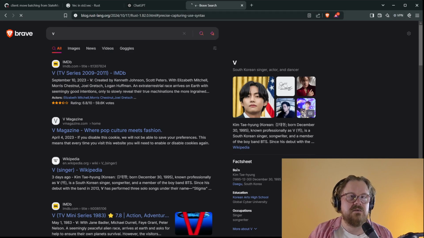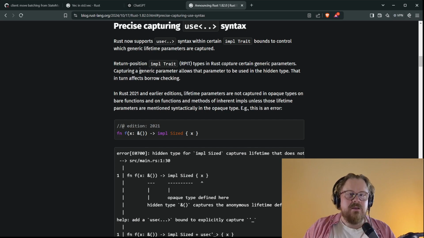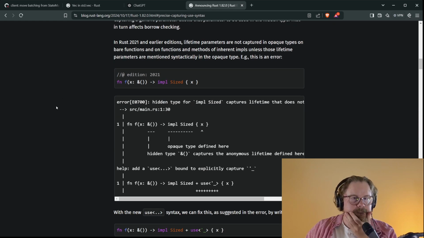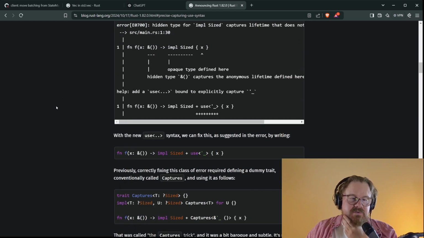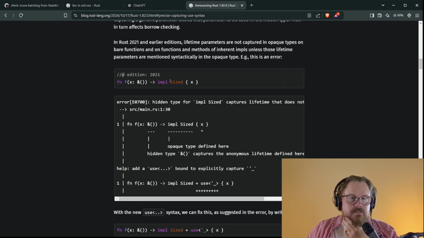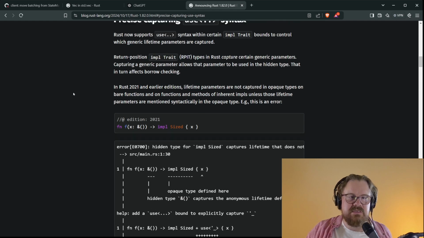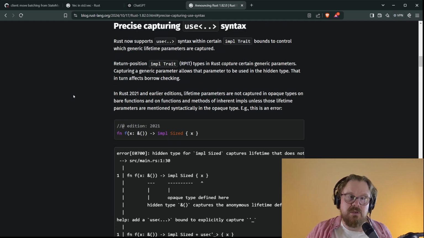Rust now supports use syntax within impl Trait bounds. Okay, this is not specific to async fn, because impl Future is a trait, Future is a trait. So async fn is sugar for a return type of impl Future. And presumably the syntax will work directly on an async fn, but I don't know.